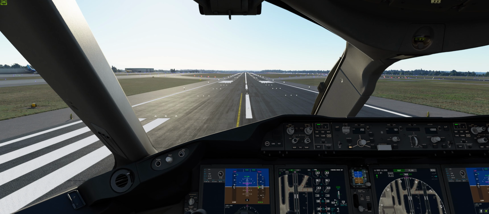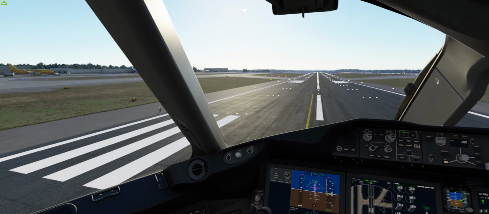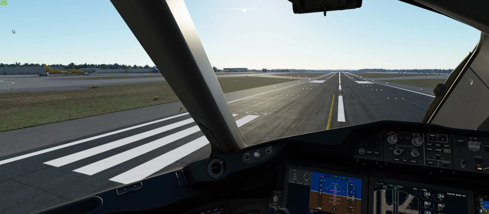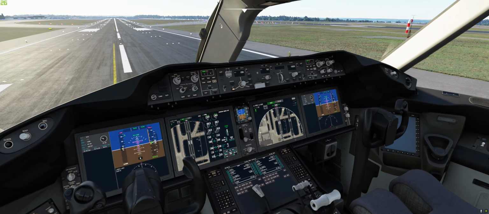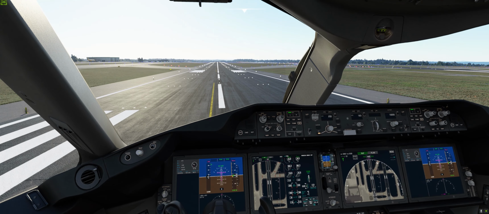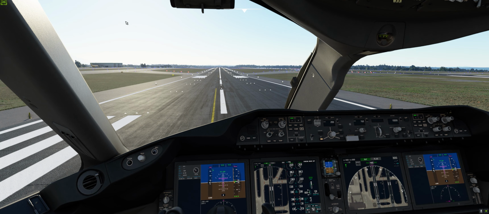We have now loaded the Boeing 787 with exactly the same settings at Seattle Tacoma International, runway 16 left. As you can see, with exactly the same settings, we are getting about 25 FPS. As we pan around the cockpit here, we can see there's a little bit of a jitter, and we probably need to tone down our settings a little bit.